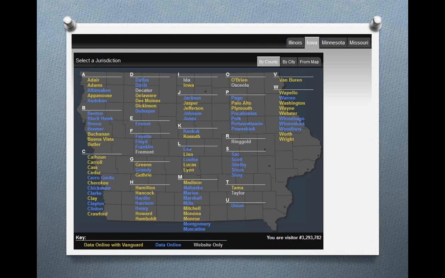So this is an example of that IowaAssessors.com site. You can search by county, by city, everything along the top that's currently highlighted in gray. That's the view that you have right now, but you can toggle between all of those.